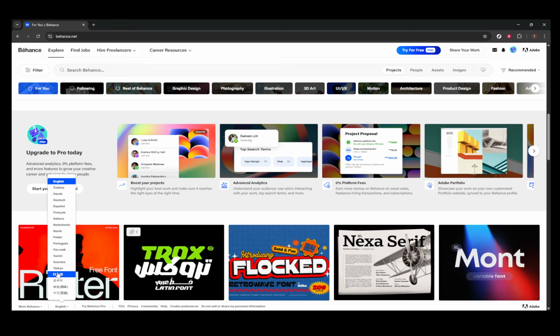Next, go ahead and click on this drop-down menu. You'll be presented with a list of various language options that Behance supports. This setup is particularly advantageous for global users who need to interact with the platform in different languages. If your focus shifts from one region to another, or if you're collaborating internationally, this easy access is crucial. So, take a moment to scan the list and find your preferred language.